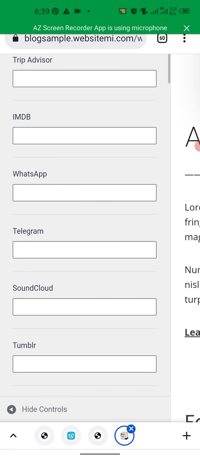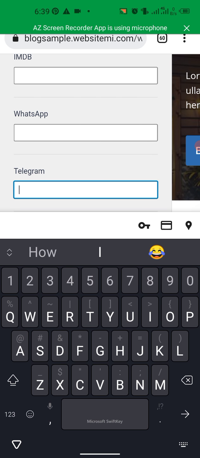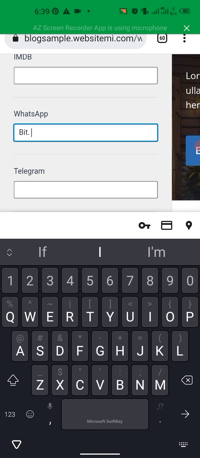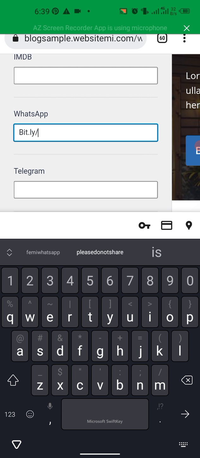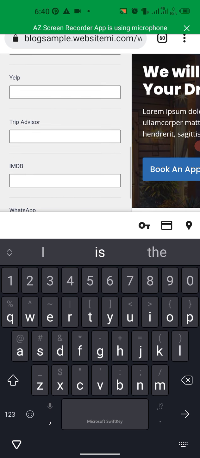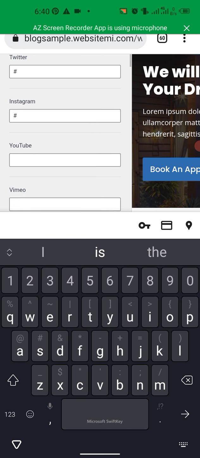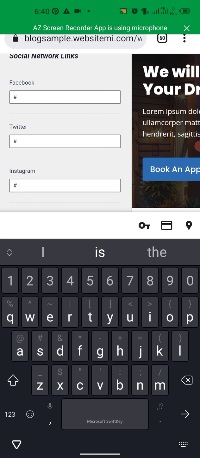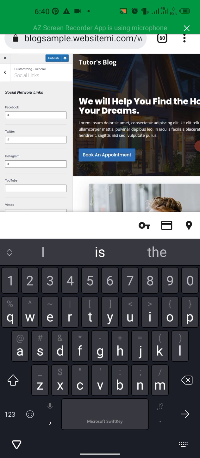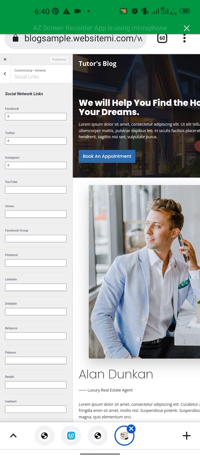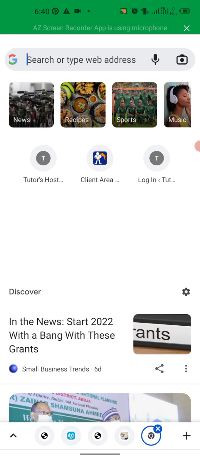WhatsApp, bit.ly slash Femi WhatsApp. So that's where you put all those links. By the time you're adding it to those places, it automatically has the links already. So I'm just going to click on publish, and it's published already. Let me see how my website looks.